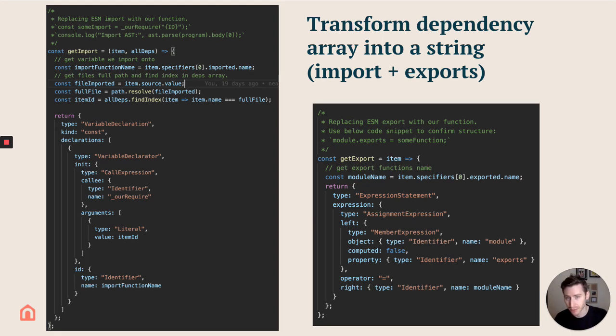You can see the const import equals require. So that's what we're going to be producing with require, with the ID of the file put in there. Sorry, its index in the array, the dependency's index in the array put in there. And then the export, we do something very similar. You can see the bottom line of the comment. We're going to be producing the module.exports with the function name that the module has.